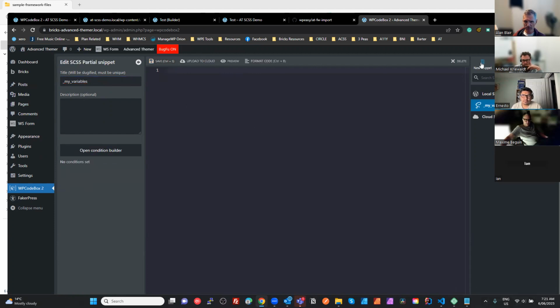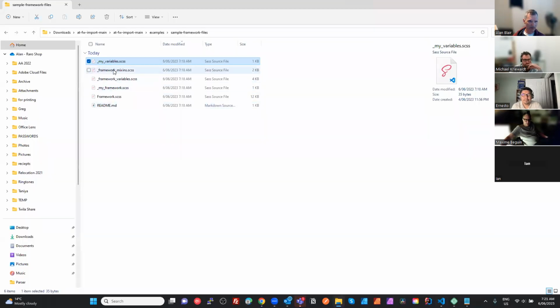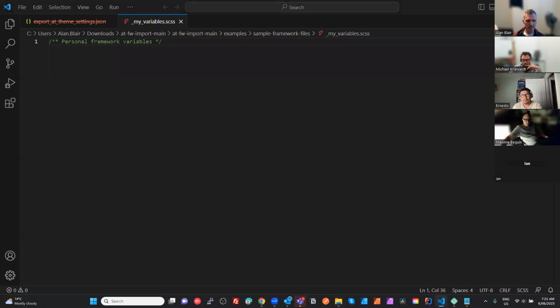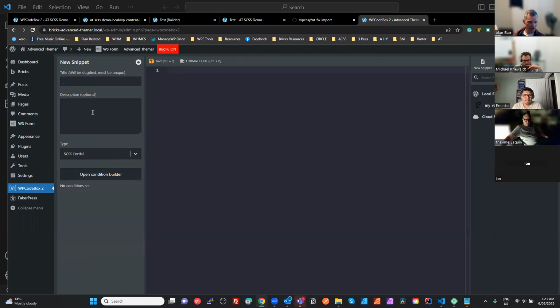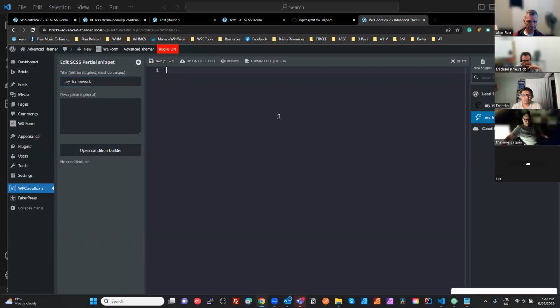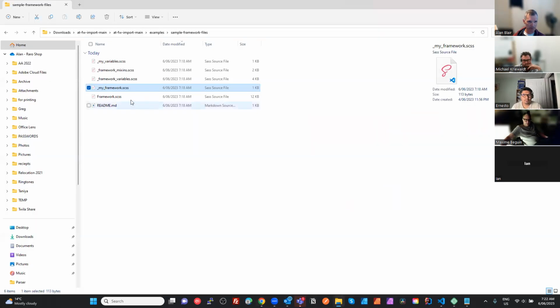We're then going to do a new snippet, and we'll call that my framework. This is for your personal stuff that's outside of the framework. And that's going to be an SCSS partial as well. Save that. Another new snippet. I know it's a pain. I wish you could just import and export.